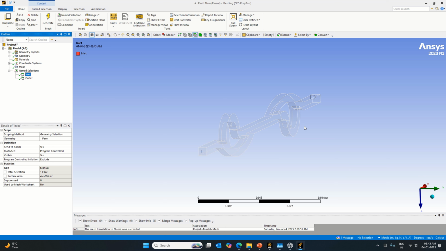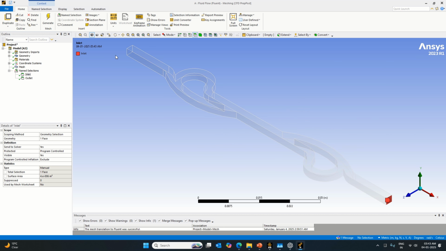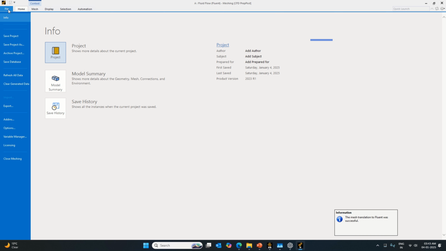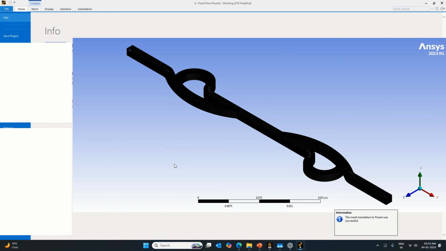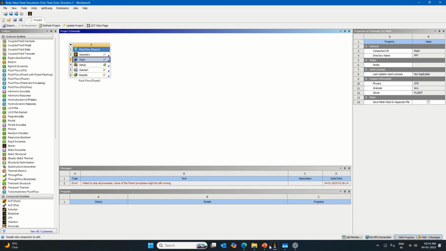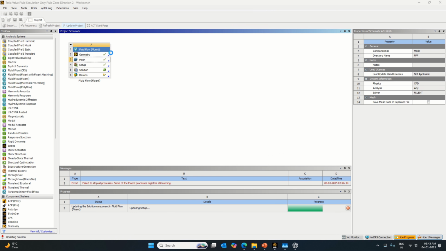And now you can see, earlier this was inlet and this was your outlet. Now this is inlet and this is your outlet. So make it update. So one more time we are making update. Mesh translation to Fluent successful. Close the meshing part. So you don't need to put the boundary conditions in this case. You just have to click on update project. You have to wait till the whole project is getting updated.